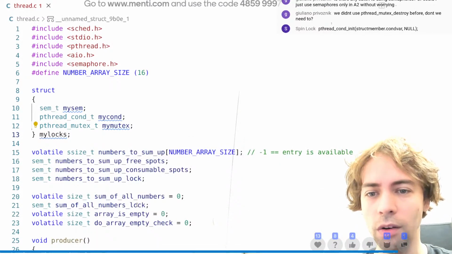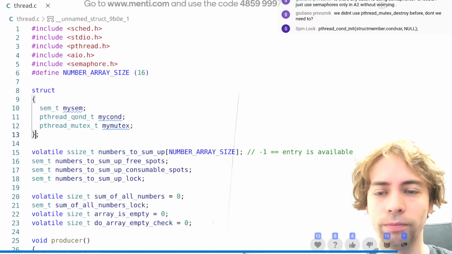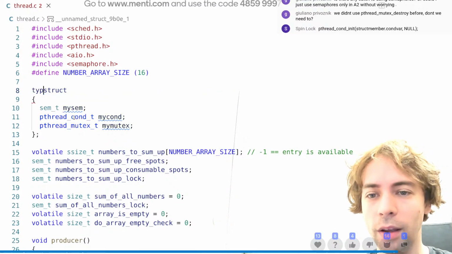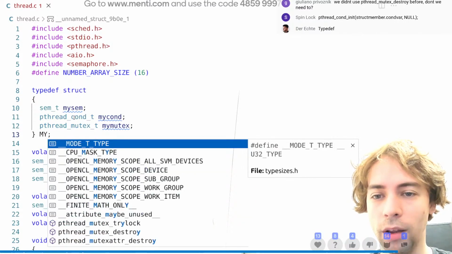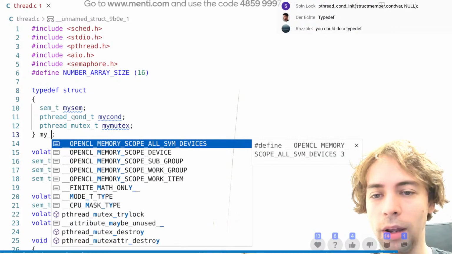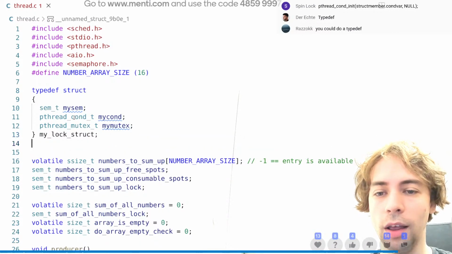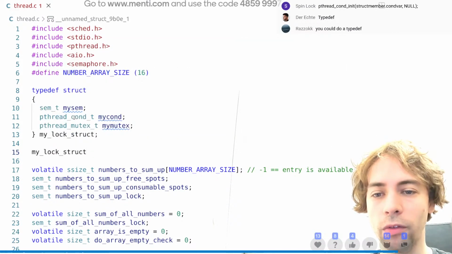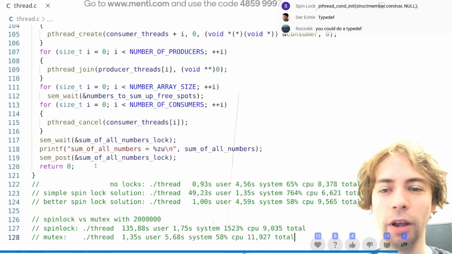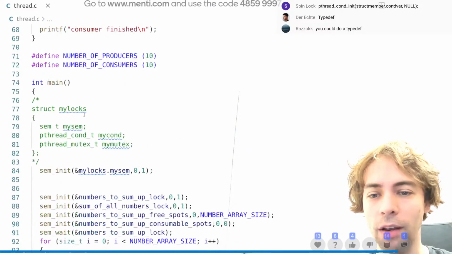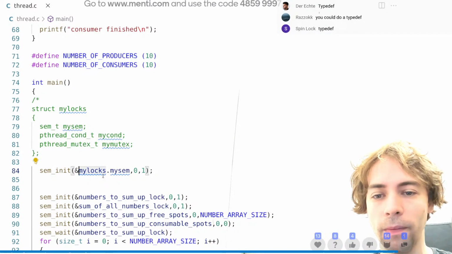Do I have to write it here? No, that's also weird. Let me do it like this. Typedef. I like to typedef structs. My log struct, and now I will say my_log_struct my_logs. Okay, that's better. I prefer that, and then we can use my_logs.